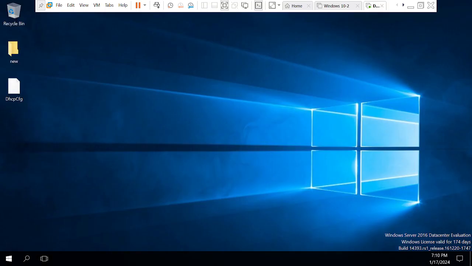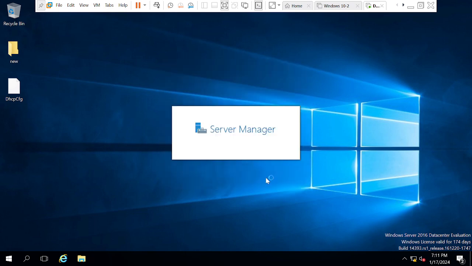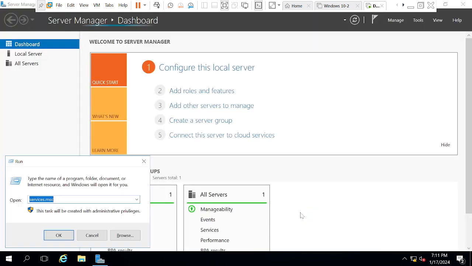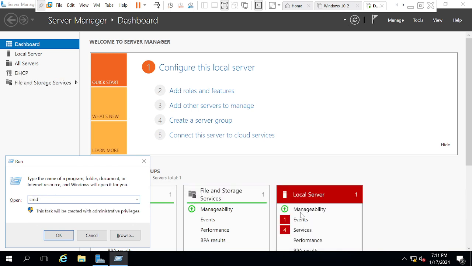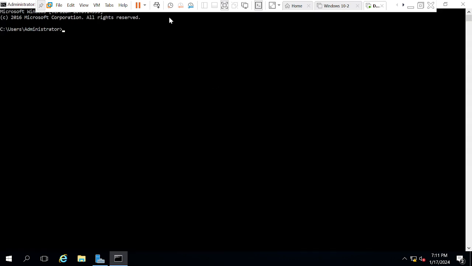So I have just logged into the computer now, and if I go to the command prompt, if you press the Windows key on your laptop or desktop keyboard and press R, this Run prompt will come. Just type a command called CMD. CMD means command prompt. When you enter CMD, you will see this dark color window on your screen. This dark color window we call the command prompt.